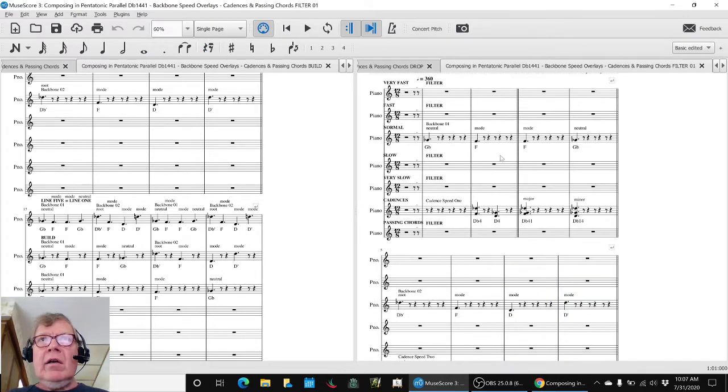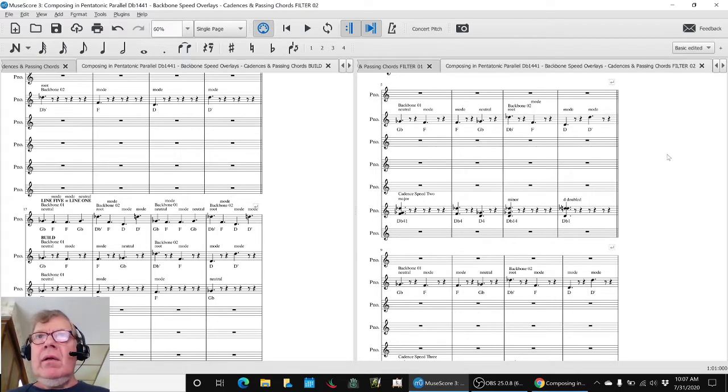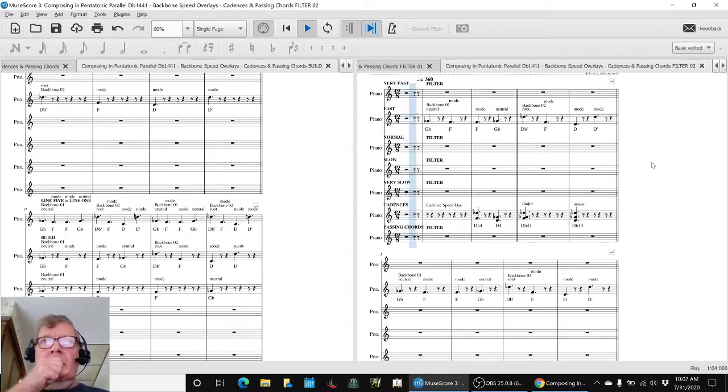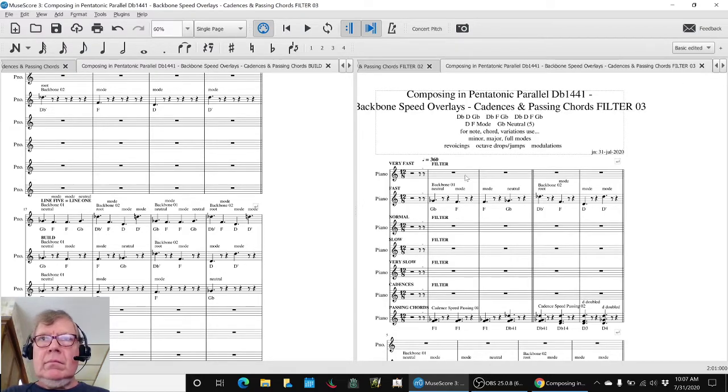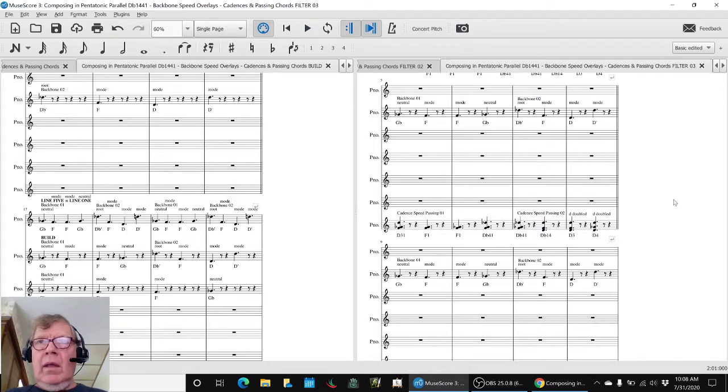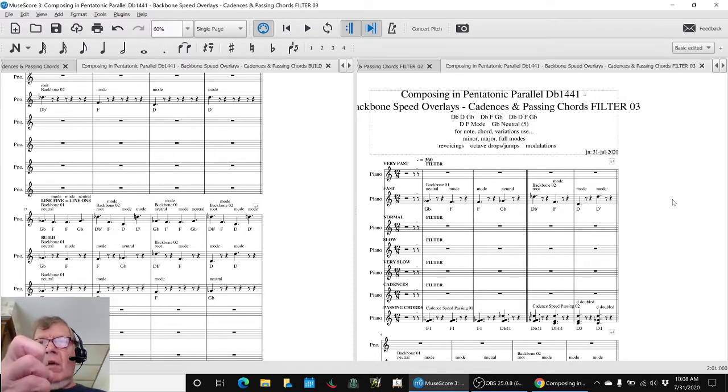This is neat because it's using our original backbone and the cadences that we figured out when we overlaid all of what we called the time signature overlays. Filter 2 picks a different set to work with. And filter 3 uses passing chords. And we numbered these in sequence. One is kind of the softest beginning impact, two medium, and three has bang, bang, bang right away.